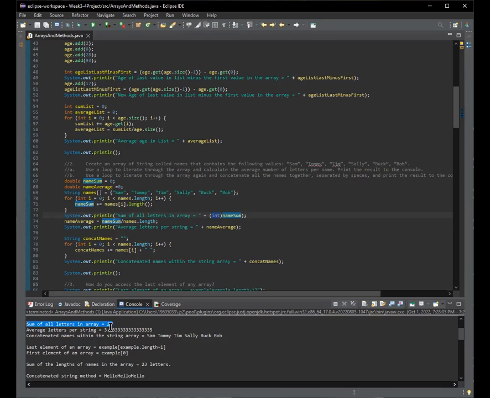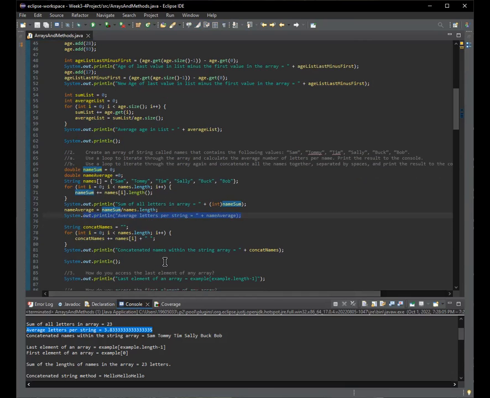Sum of all letters in the array is 23. So then I did the average, nameSum divided by the length of the array, and then it prints out right here. And the average letters per string in the array is 3.83.